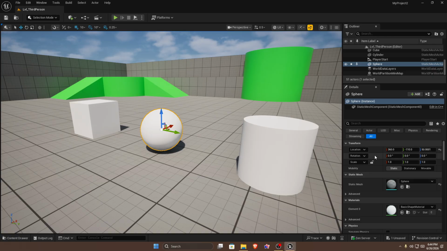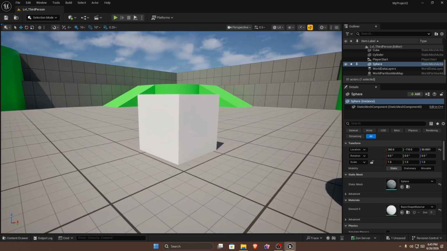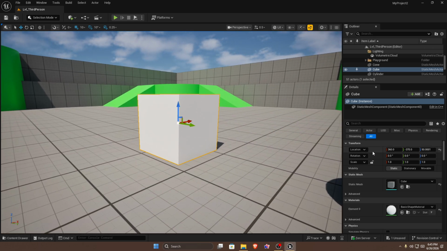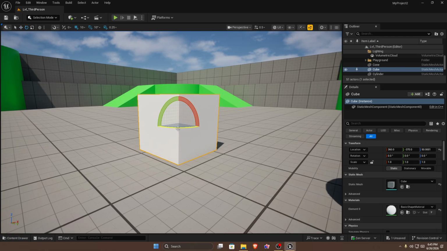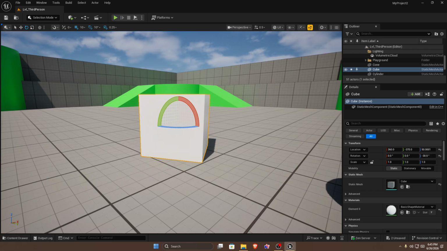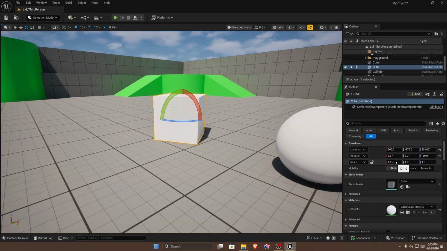Now the location, rotation, and scale are basically the transform of this object. The location value indicates the exact location where the sphere is placed inside our world, and the rotation indicates the rotation of our sphere. If I select this cube, you can see the location of the cube is present over here, and the rotation is set to 0 for now. But if I rotate it along the z-axis, you can see that the rotation is now changed.